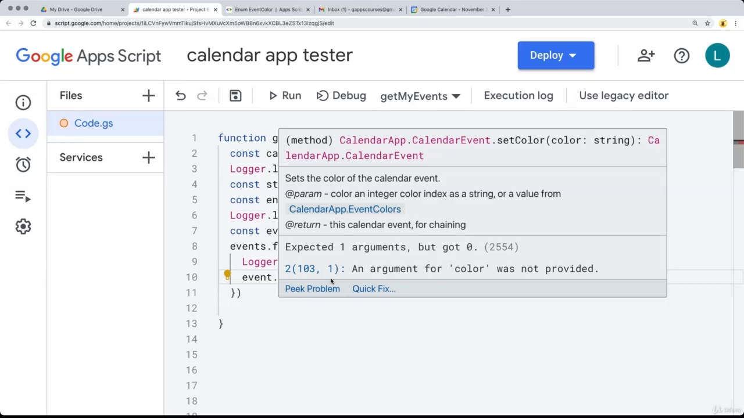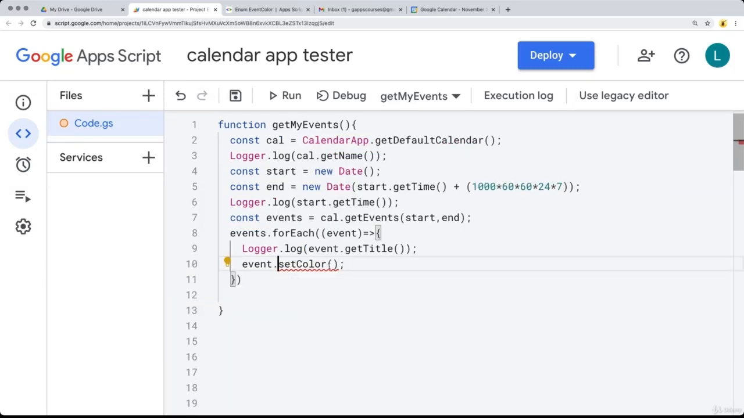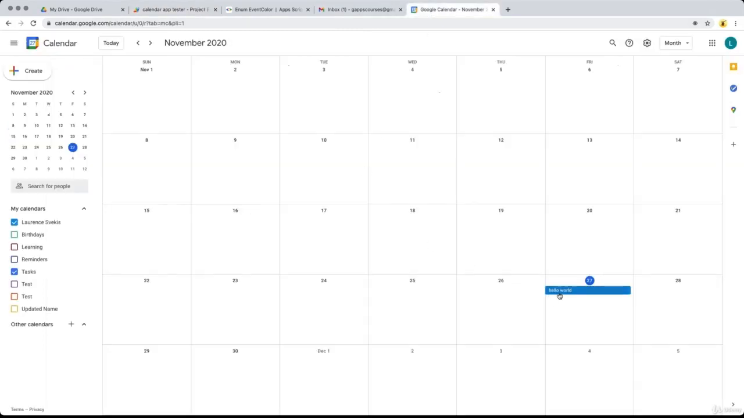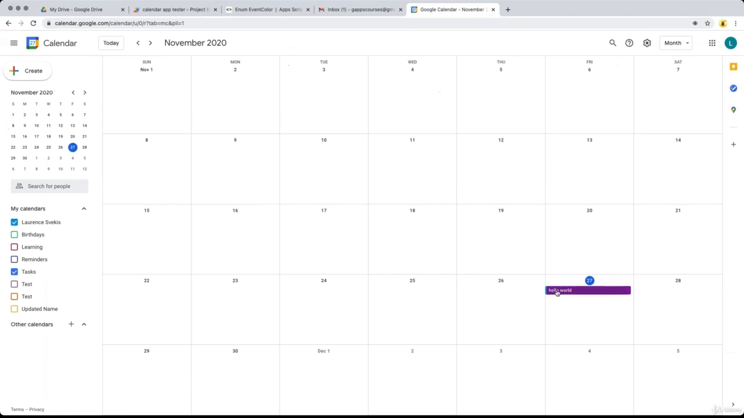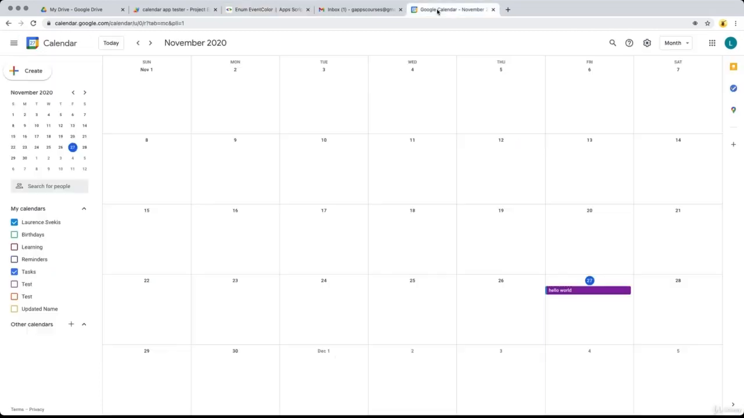And then within the set color, we'll add in the string value argument for the color that we want to set it as. So let's go ahead and run the code. We're going to get the events. And within the calendar, once we run it, it now updated the color of the calendar to the color that we had preset here.